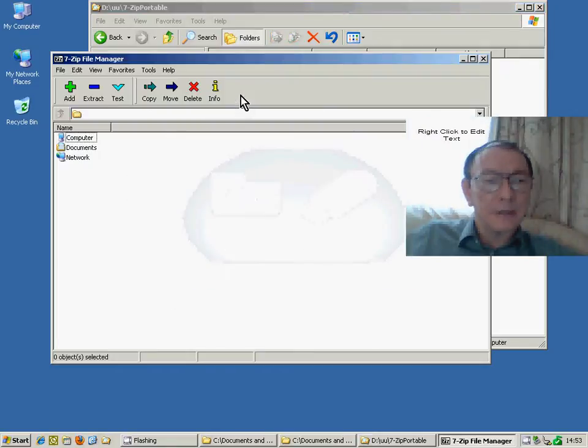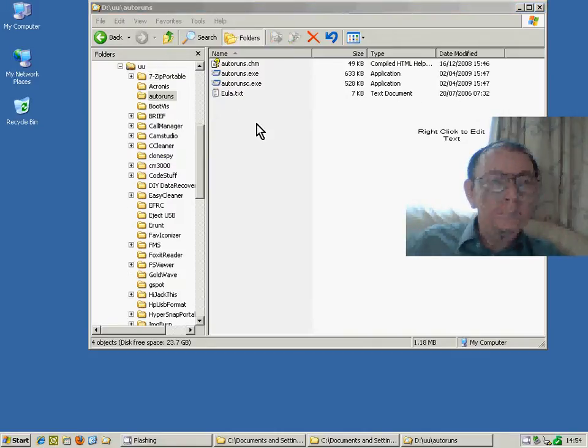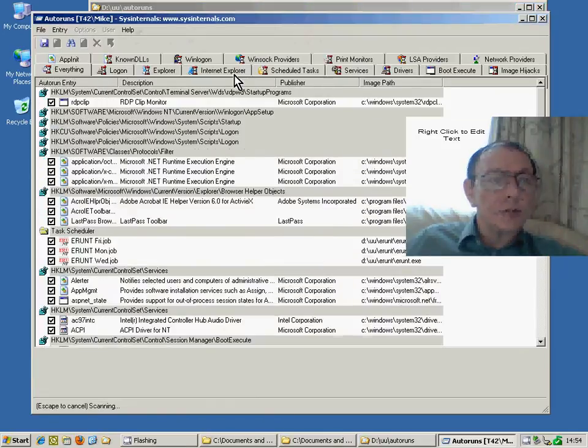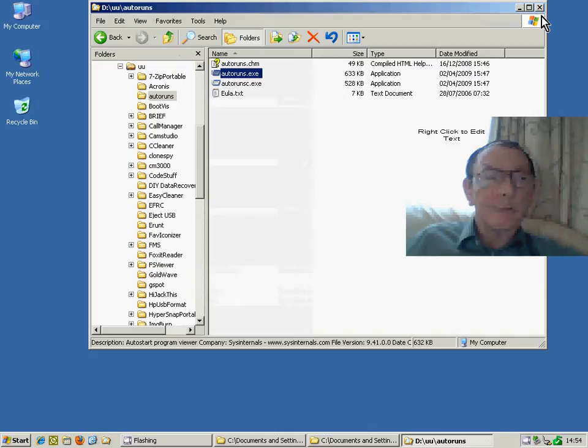This is my favorite archiver, which handles all kinds of different styles of file archives. All these utilities I'm going to show you are free to download, and I'll show you later how to find these utilities on the internet. This one called Autoruns shows me in great detail a lot of processes running on the PC. It's a technical tool, but I like it. It's one of my favorites. I'll close that one down.